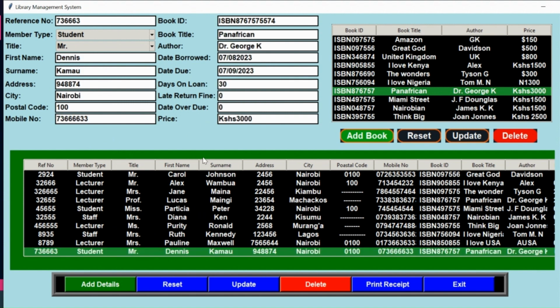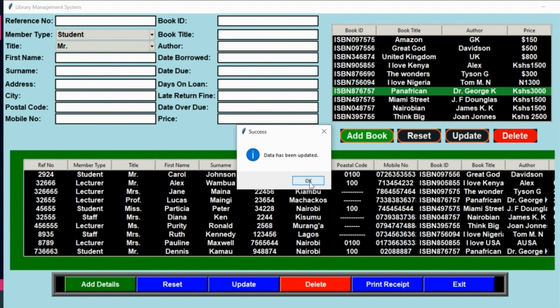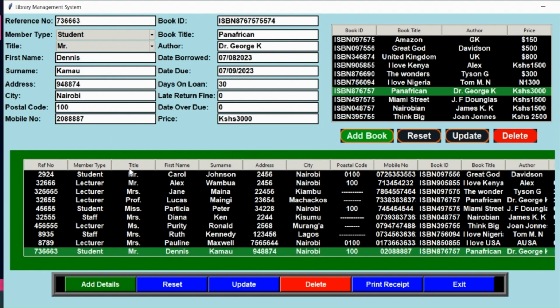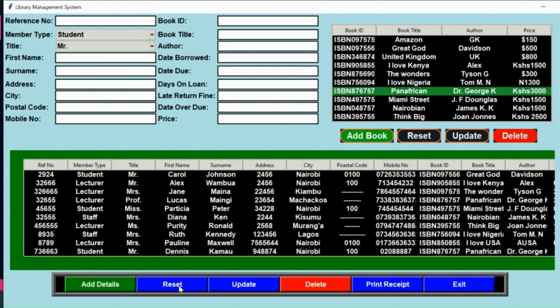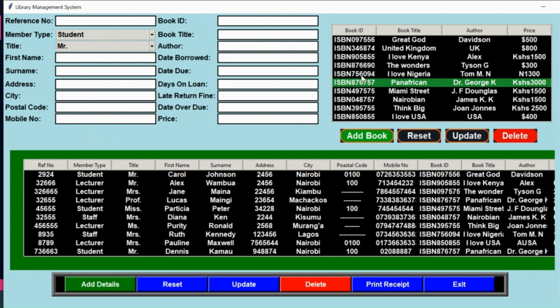So this one here, you can update. Let's update the number, say 2028. So when you check it here, it has been updated. You can as well delete. It's only to clear the text boxes. For books, you can also do the same.